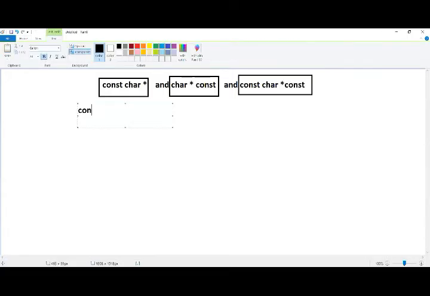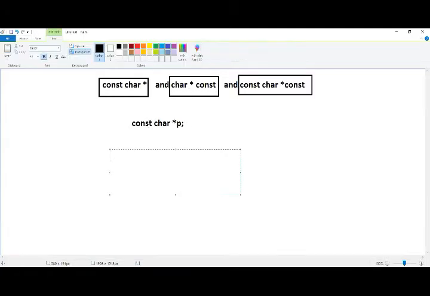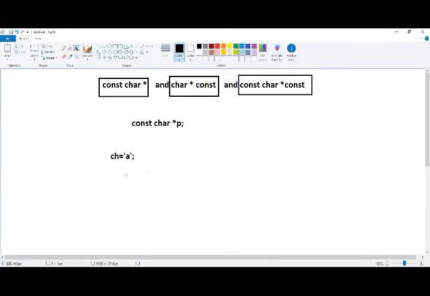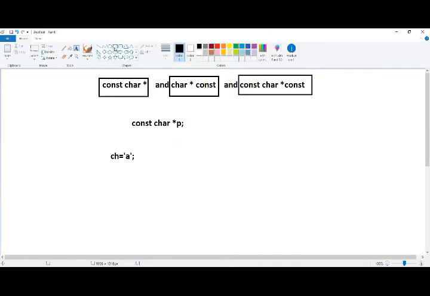For example, const char star p. It is a pointer to a constant character. Let us consider ch equal to, in single quotes, a. Now p equal to, so p is nothing but const char star p. So it is the p variable, it is the ch variable.